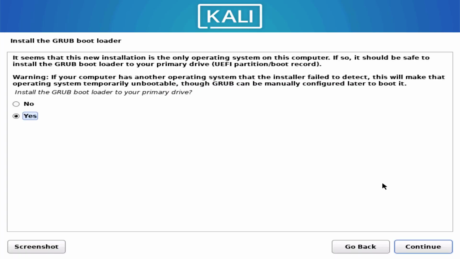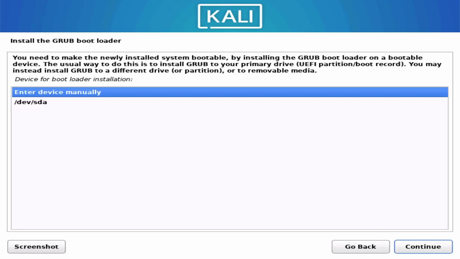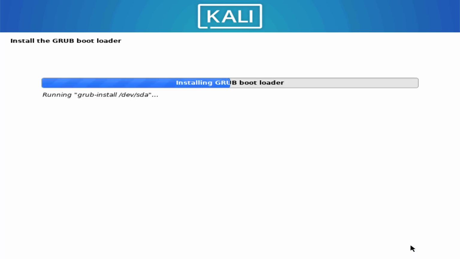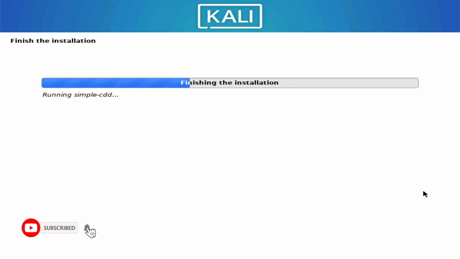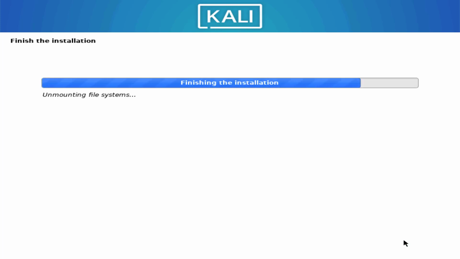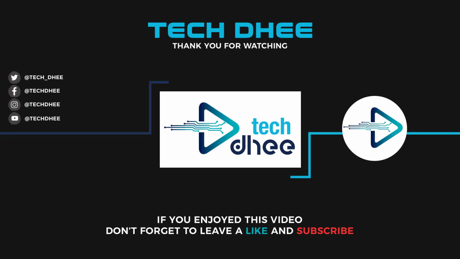Now here we have to install GRUB, so select the yes option and click on continue. Here you have to select the path and then click on continue. Now it is installing the GRUB bootloader in our system. Now our Kali Linux installation is completed. Click on continue to reboot your system. So that is it. This is the way to install Kali Linux 2022.1 on your machine.